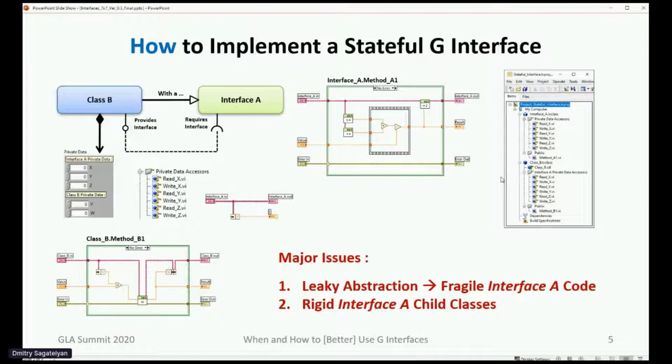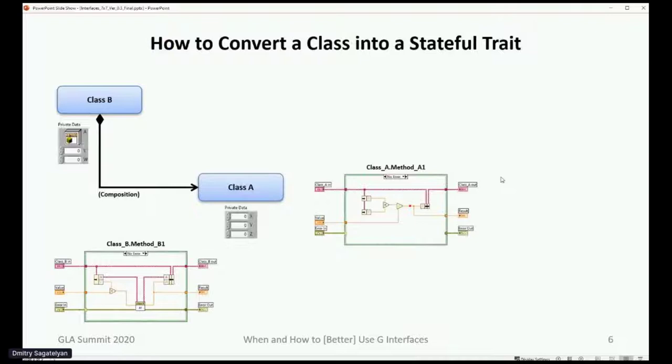Yes, it turns out that we can. Let's take another shot at the problem. Class B has an instance of reusable class A in its private data. Class B methods can directly call class A public methods. Class A can have as many private data members as it needs and can directly access them in method code. We were doing all these things this way for many years before G interfaces came into being in 2020.